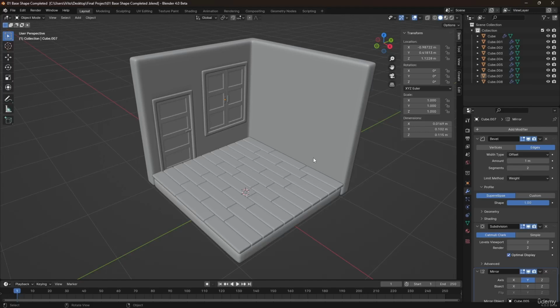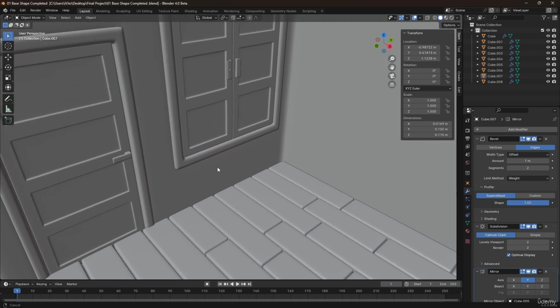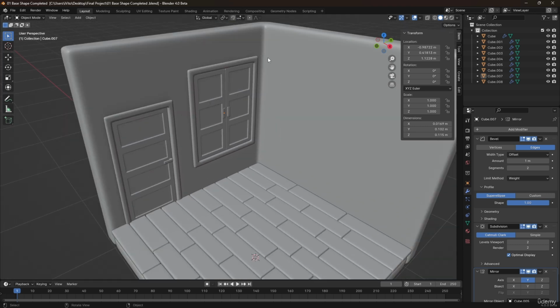Now that we have the file saved, we can go ahead and continue working. So we're going to start adding a computer desk in this area. Let's go ahead and start with that. Now what I like to do is take objects from the previous objects that we have here, because then we don't have to reapply these modifiers.